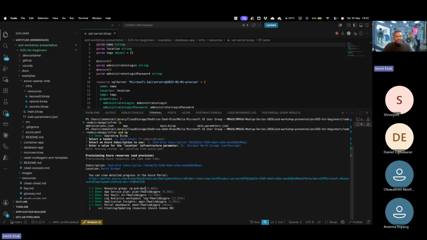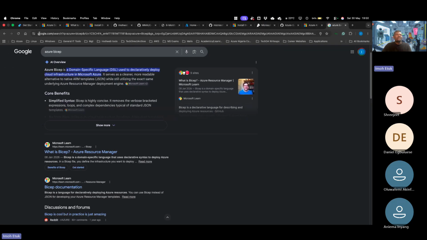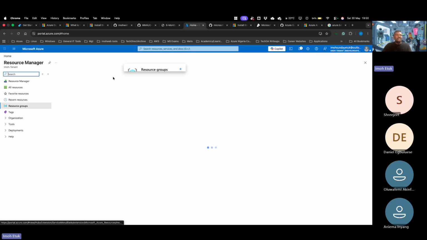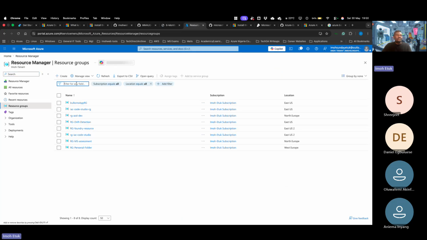Now, if you go to the Azure portal and search for the resource group, remember I defined the environment as AZD-dev. That's what it uses. So if you go to the portal right now and search resource group, you should be able to see it.